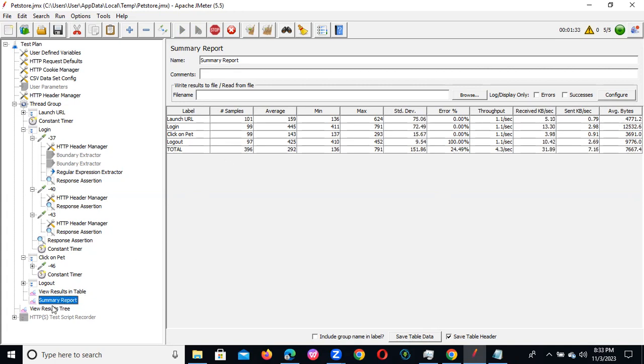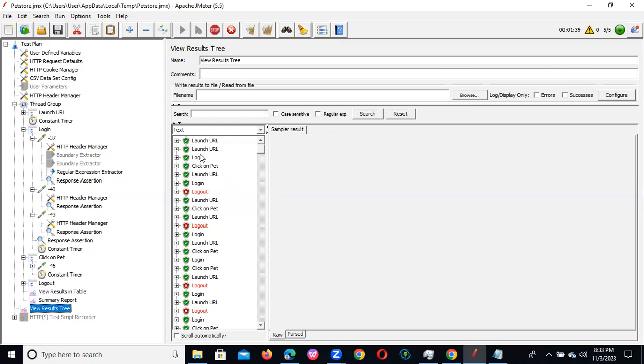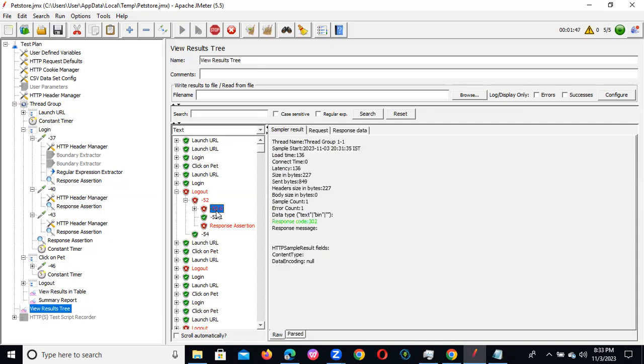So you can observe the view results tree. It will execute like this. So it is failing. What is the error? Okay, one or more sub samplers, some sampler has failed. Okay, response code 302. Actually that is the 302. We have provided a different code. That is why logout has failed.